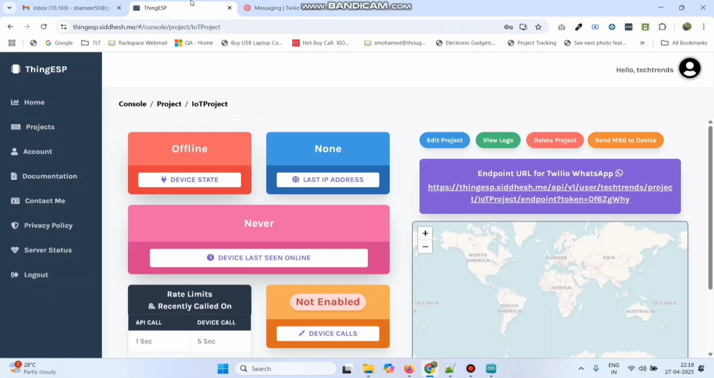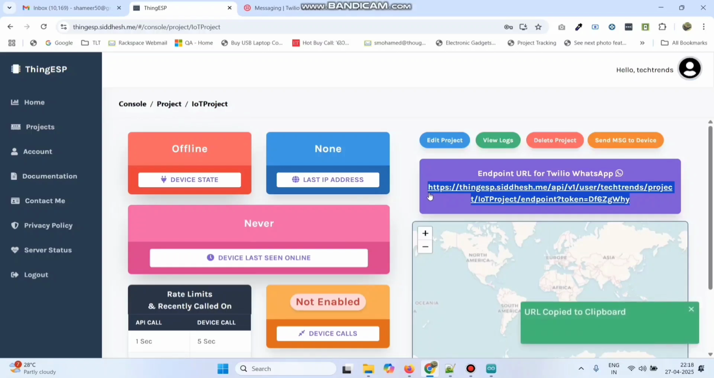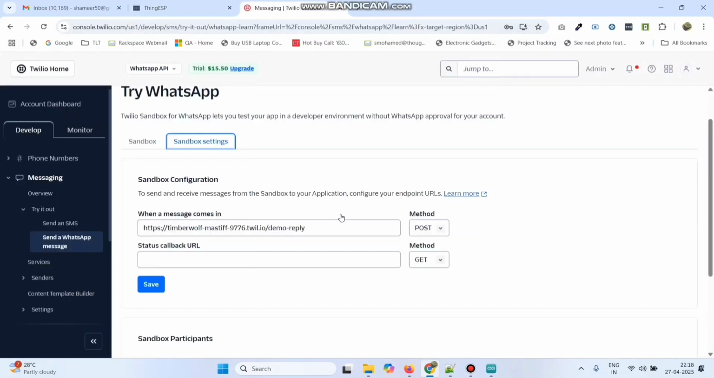So here we created a project in the SEESP website. So here we got an endpoint URL. Copy this URL and paste here and click on the save button.